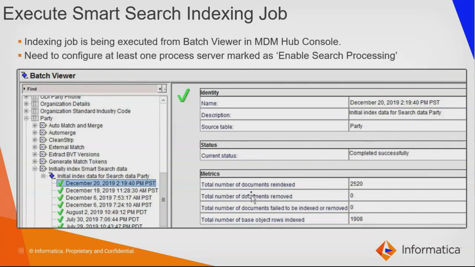Okay. The important thing here is you will notice that the counts are different. That's because the total number of base object rows indexed shows the number of records I have in my base object, while the total number of records indexed depends on the business entities. Let's say I have a party, and party is shared by two different business entities, person and organization. It will create the documents as per the BE level, not on the base object. That's why we have a different count.